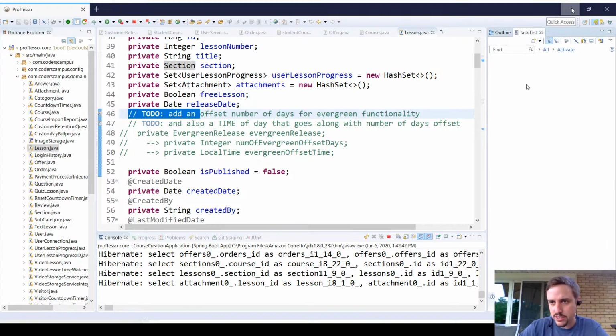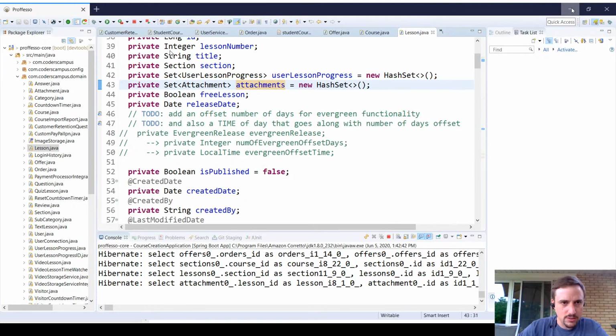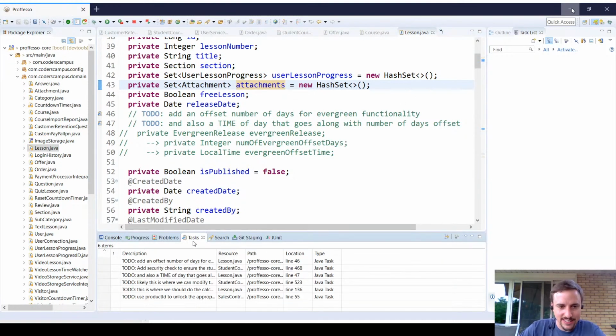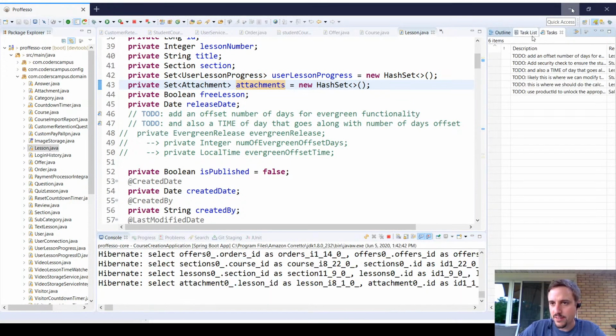Why doesn't it appear in there? Is it not this task list? Maybe it's a different window. One second. Show view. Maybe it's just tasks. Yeah, it's tasks. How deceptive is that? Task list versus tasks. Anyway, here are my tasks.